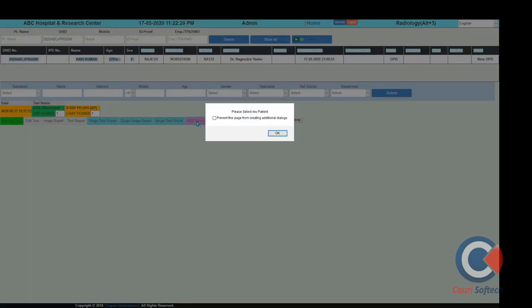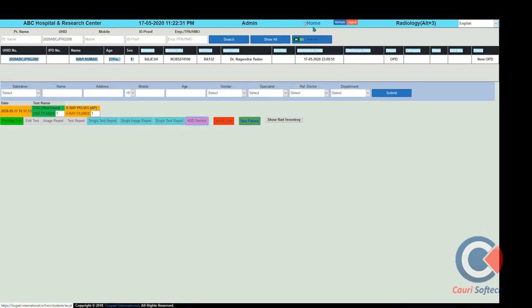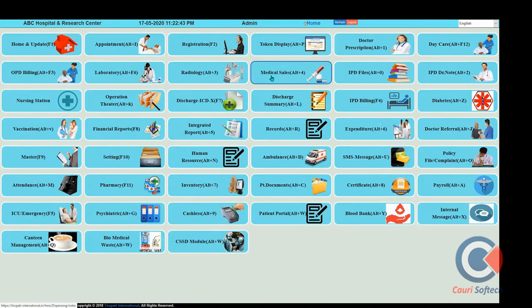After selecting them, you can advise tests here. This way, the radiology method can be used in a diagnostic center. After that, the medical sales.